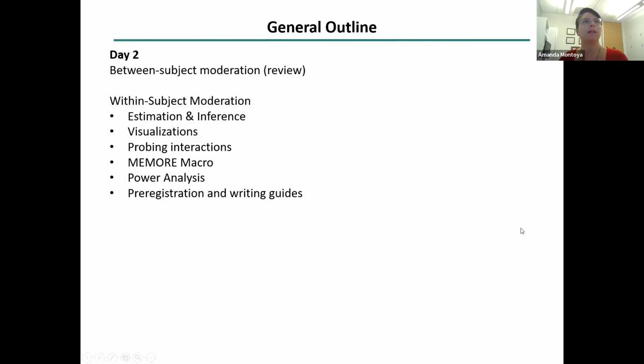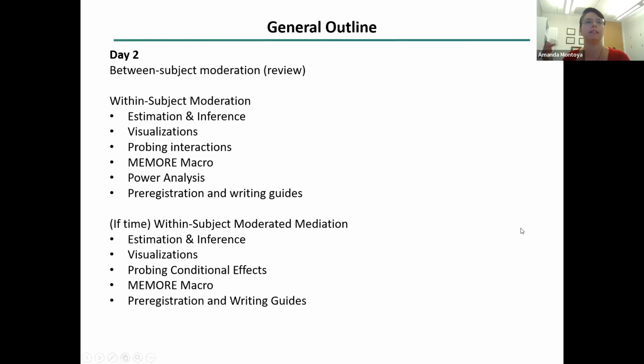And then I'm hoping we'll have some time at the end of the day tomorrow to talk about integrating mediation and moderation together. And this is some very, very new functionality that's available in MEMORE. So we'll talk a little bit about the different steps that you can take in using MEMORE to estimate these models that integrate mediation and moderation together.